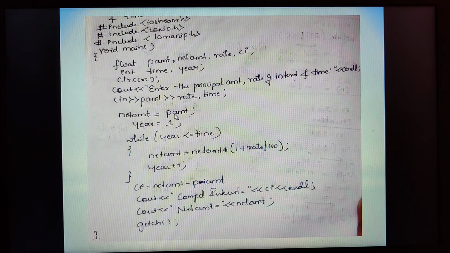Then here what happens: whatever principal amount has been given, the same will be held by another variable, that is net amount. I need this later for the calculation. Therefore, whatever is in the principal amount will be moved into one more variable, that is net amount. And initially we are initializing the year variable with 1.